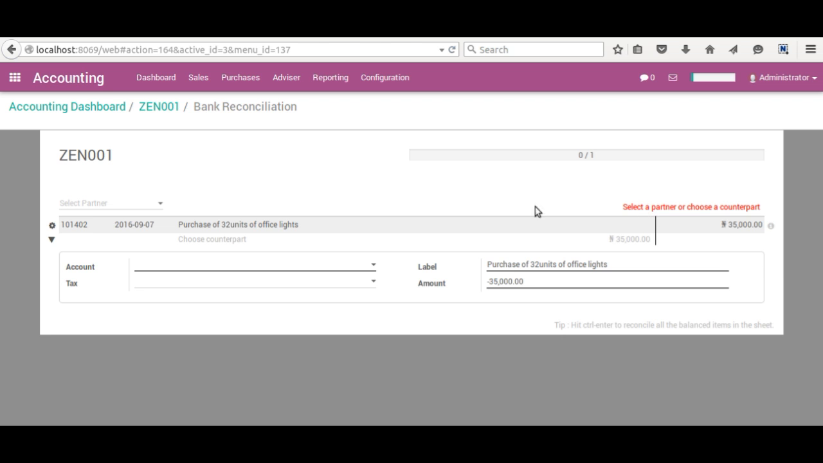So in the reconciliation form, you are prompted with select a partner or choose a counterpart. If there was a partner, I could easily select the partner. But remember, we decided we're not going to use a partner for this transaction. A partner, in this case, a vendor. So we're not buying from a vendor that is registered in the system.